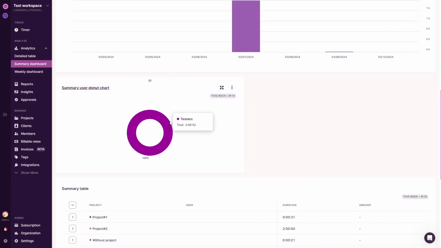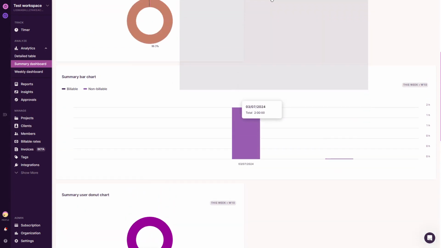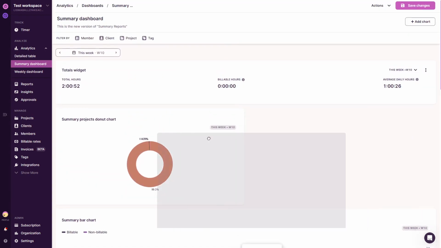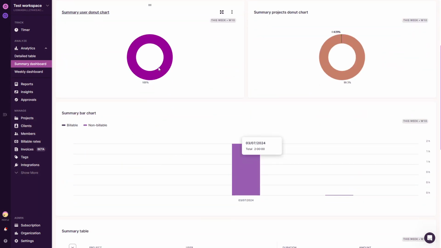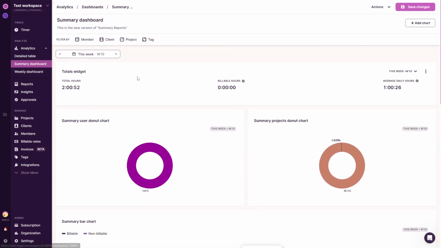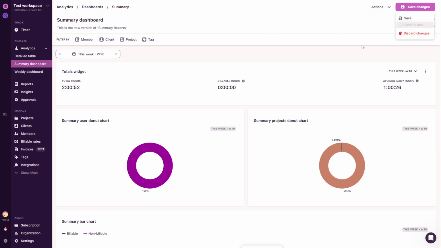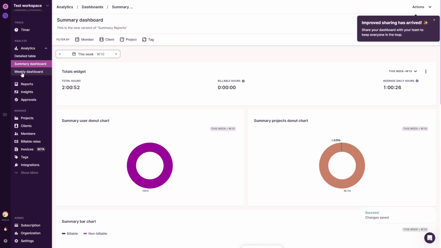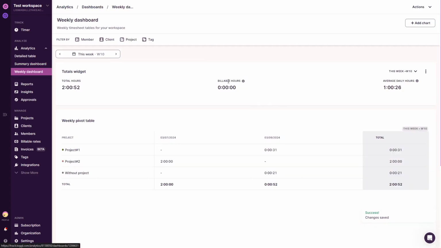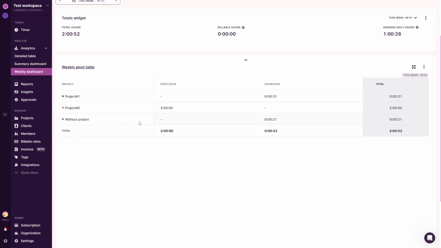Let's see if this works. But basically you can move around these chart items. Then let's save the changes real quick, and then we have the weekly dashboard. This is almost the same. It looks very similar, as you can see. You can see the daily average, the total hours, and also the recordings sorted by date.